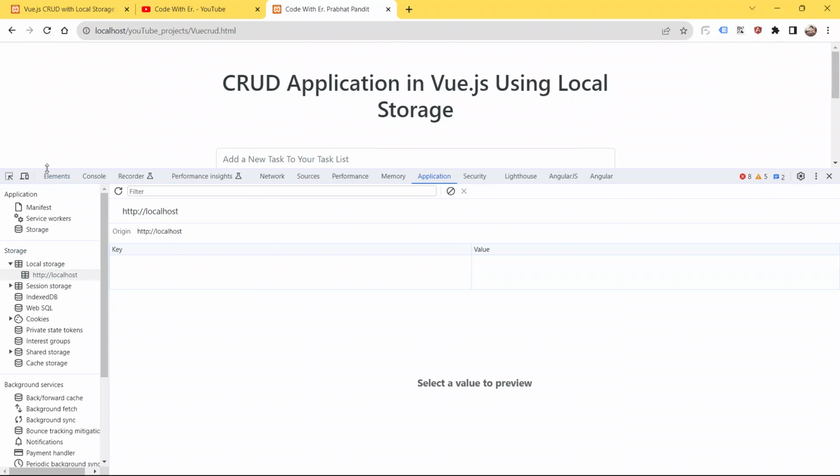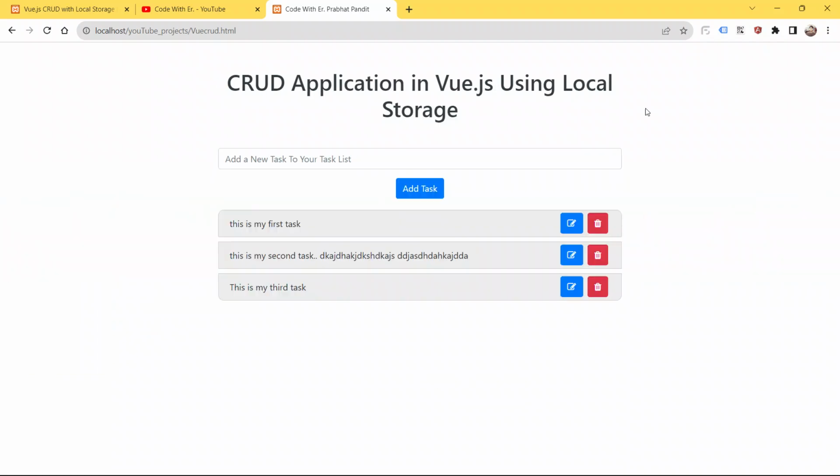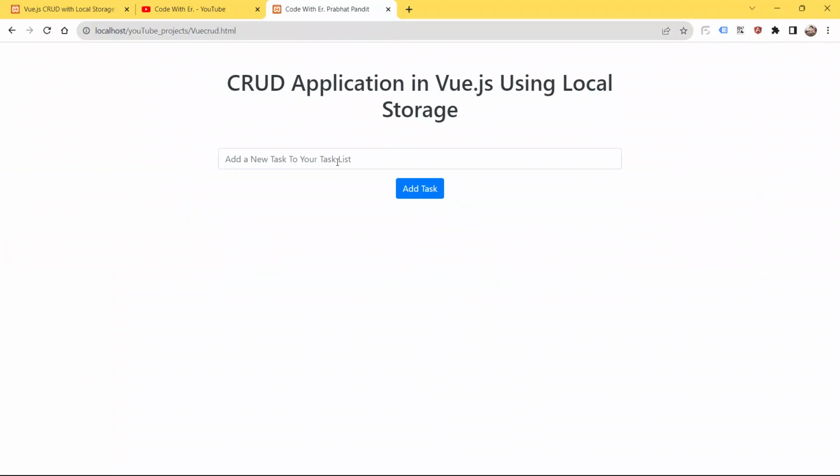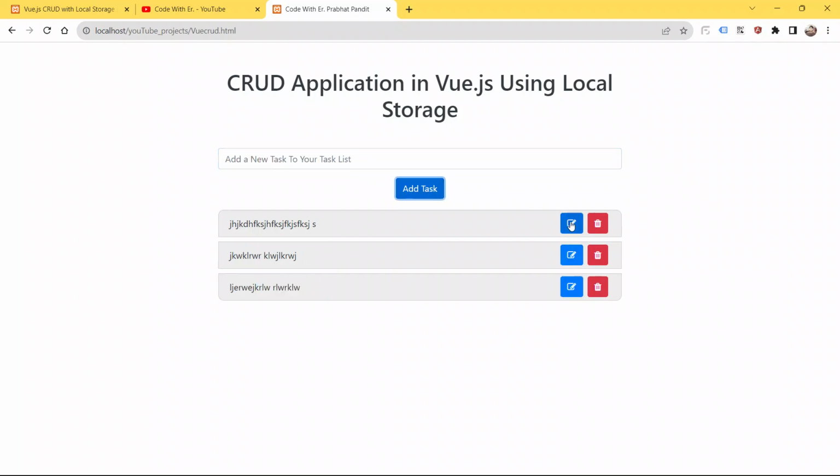Now just refresh the page and put some random text. Hit the button add task. Yeah, it is here. So guys, now hit the button edit. Okay, guys, it is not working on the first element. As you can see here, it is not working on the first element.